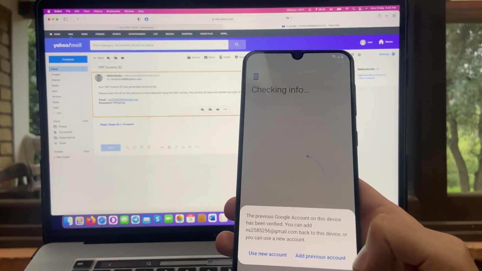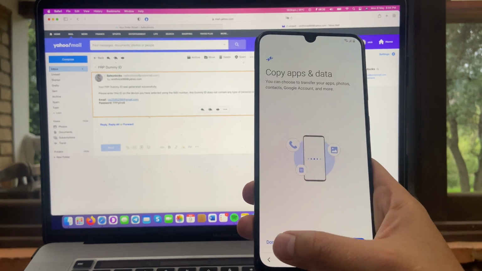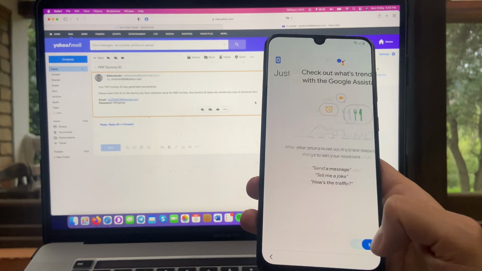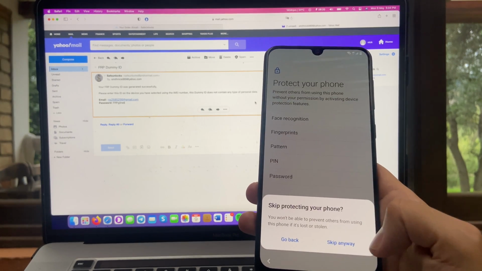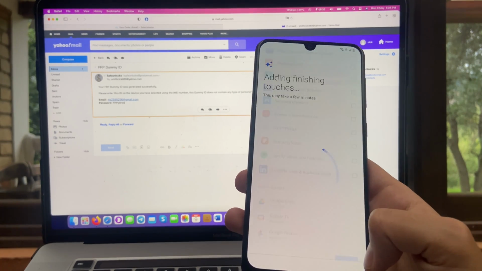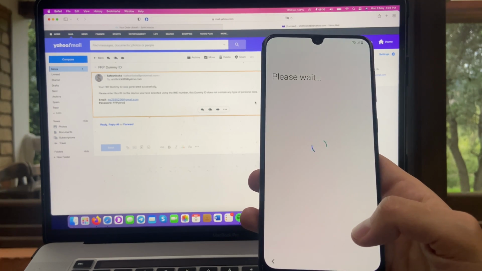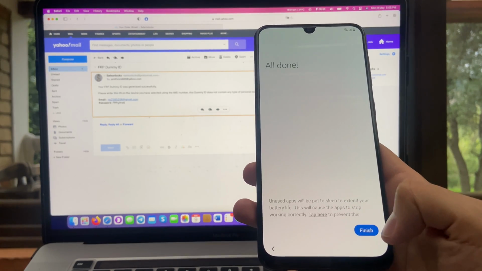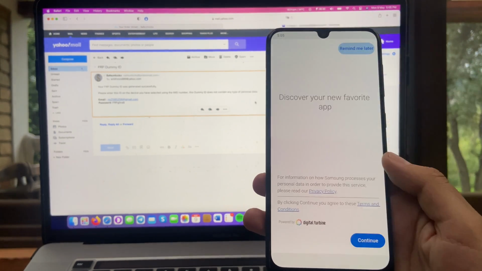All right, over here, we're gonna press on add previous account. And over here, don't copy. All right, account added. And all we have to do now is to hit next. Now, next over here, just say yes to this, accept. And over here, skip. And skip anyway. You don't want to install any of these apps and hit on OK. And over here, sign up to your Samsung account. We're gonna skip this, skip, and finish. All right. Remind me later.